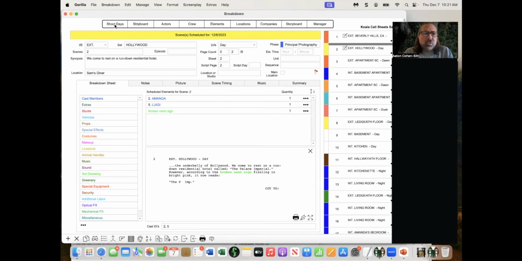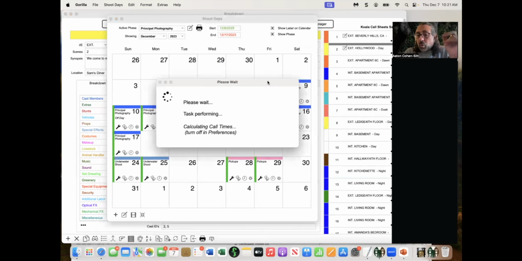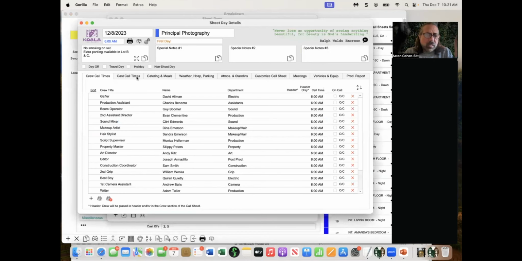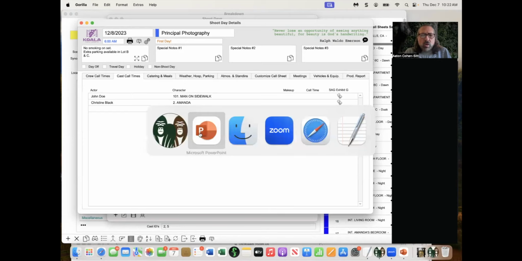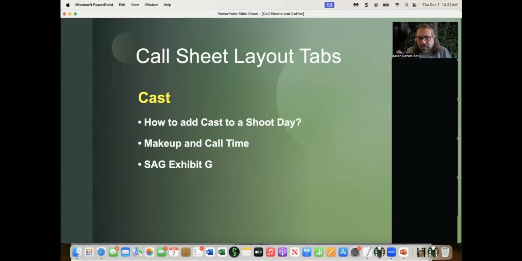So if I go back to the call time for 12/8, notice that it's updating call times there. Now I don't have an actor for Luigi, but notice that the characters have been updated to reflect who needs to be there for that day. That is why, because we get this all the time: how do I add or remove actors from a day? Well, you don't. You add or remove actors from a scene, which then removes them from the day. So that's how to add cast to a shoot day.